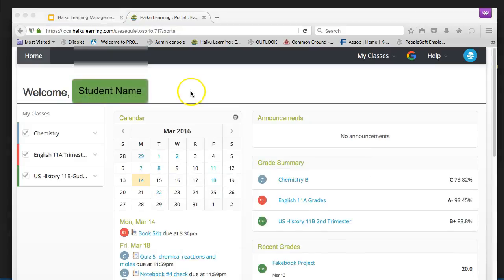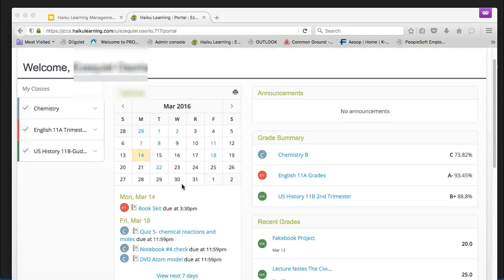On the front page of Haiku, or the home page, you will get an overview of all of your courses. On the left side, you will find the current classes you're enrolled in. Please note that you can color code your classes in order to tell them apart. In the center, you'll find the calendar, which can be helpful if you're trying to find out what's coming up or to see what has happened in the past.